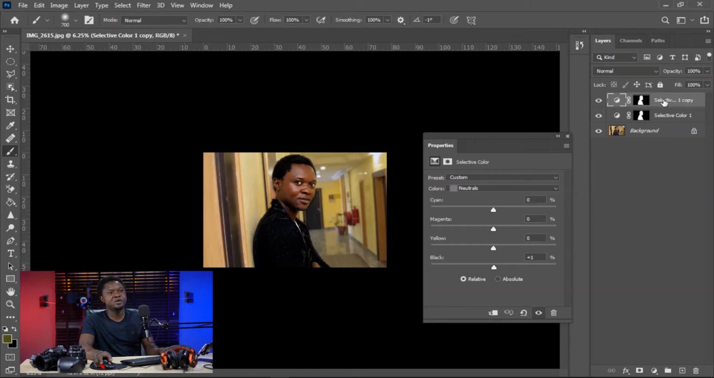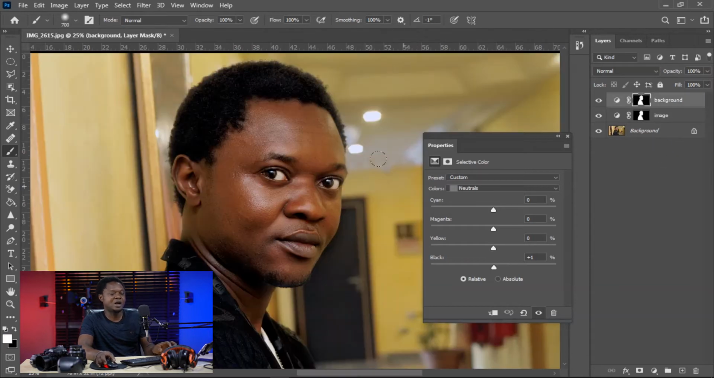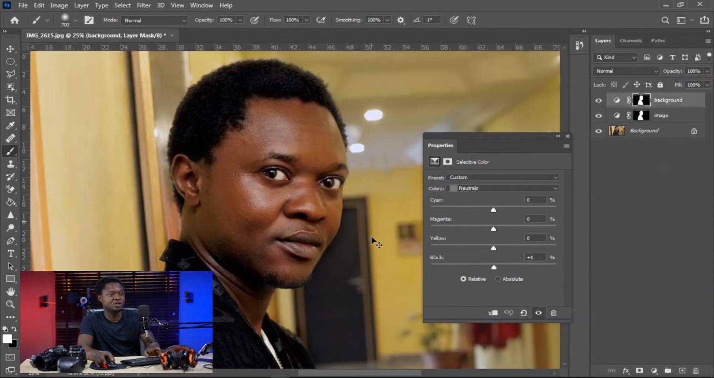Then let's name one of them. Let's rename this to be, let's say, background. So we have this as the background. Then we have this as the subject, or let's say image. Then hit OK. As we have two of them now, you can see it's too dark.